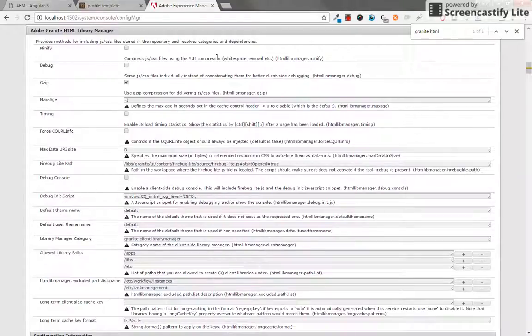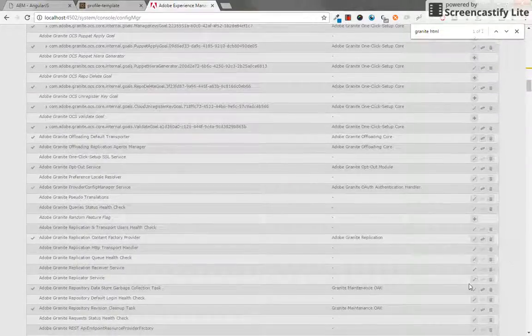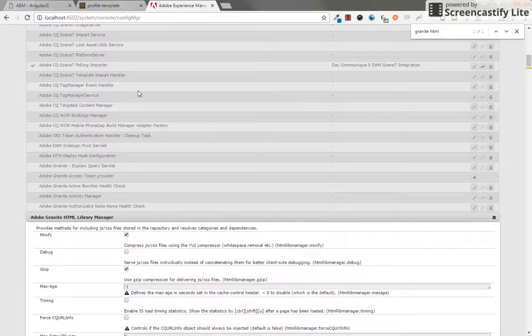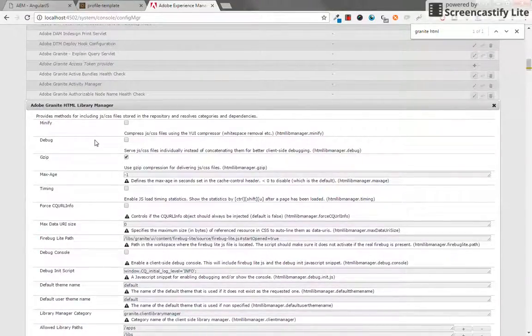So if you click here and then save the configuration, whenever you do a new deploy, it will automatically grab all the JavaScript files, all the CSS files, and compress them using the YUI compressor. This usually is not set up at all in a local environment because it hinders a little bit of progress.